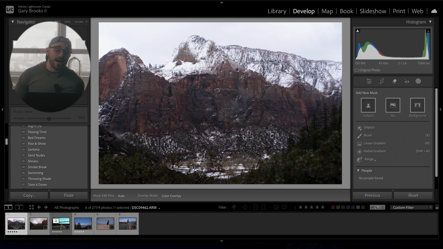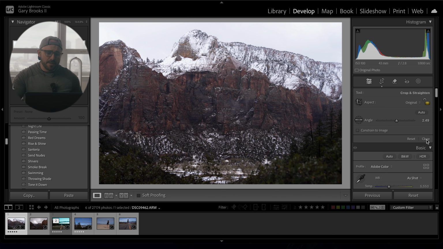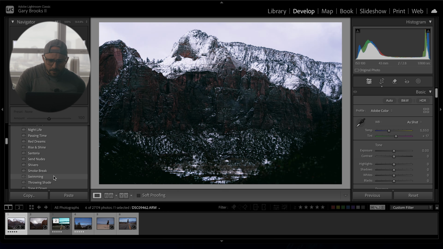You got the snow-topped mountains. I like how the bushes in front kind of lead your eyes in. So figured we'll slap a little edit on this guy. I kind of want to warm it up a little bit and really want to draw the focus down the middle into that mountain. So we'll start off here with this preset, Rise and Shine.